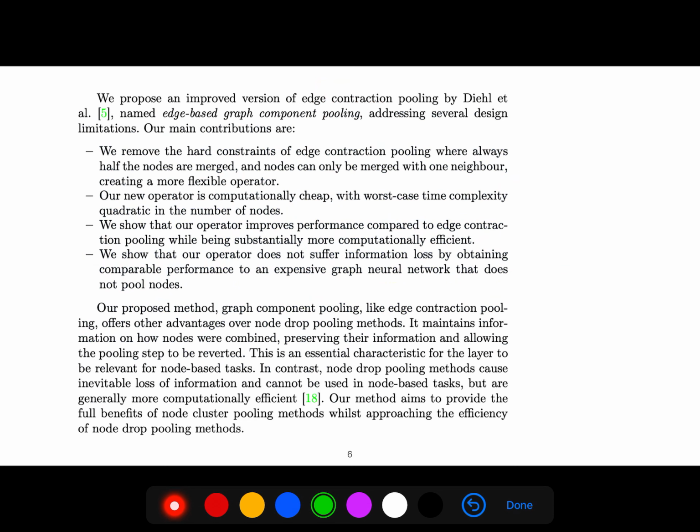So the main contributions are these four. We remove the hard constraints of edge contraction pooling, where always half the nodes are merged, and nodes can only be merged with one neighbor, creating a more flexible operator. Our new operator is computationally cheap, with worst-case time complexity quadratic in the number of nodes. So it's order of n squared only.